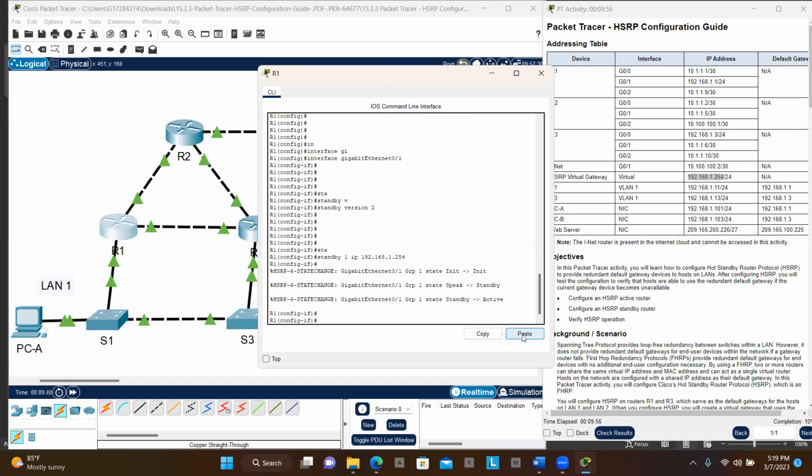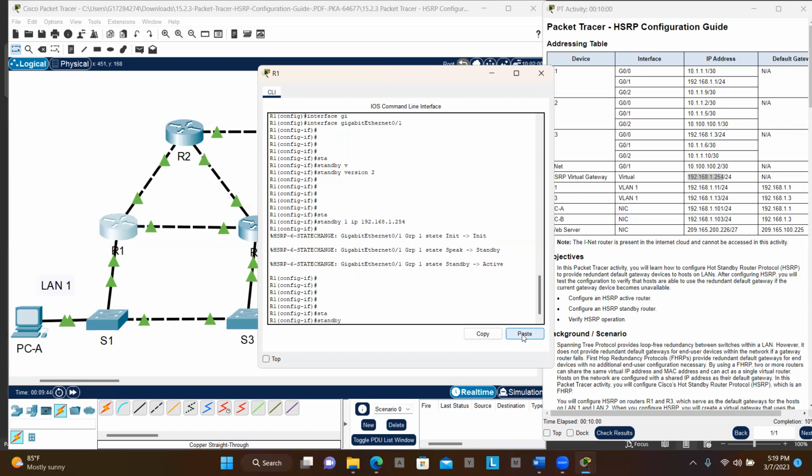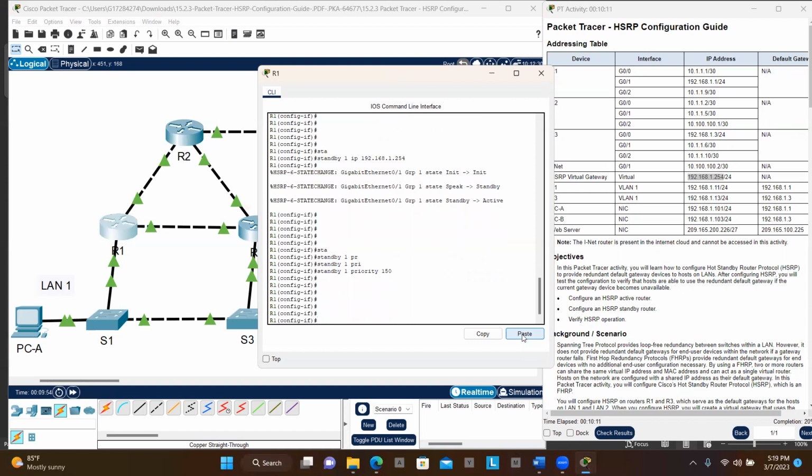So let's go ahead and do standby 1 priority 150. So now router 1 will operate as the active router, and traffic from the two LANs will use it as the default gateway.